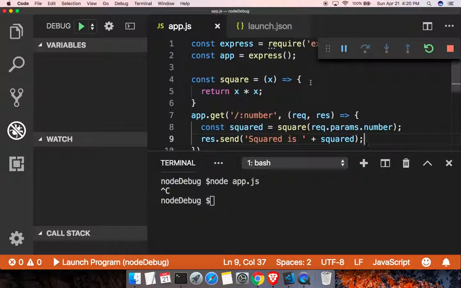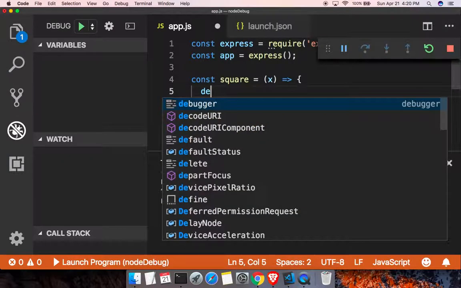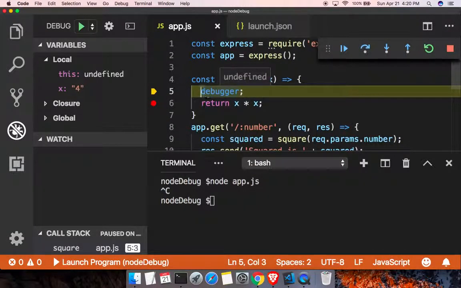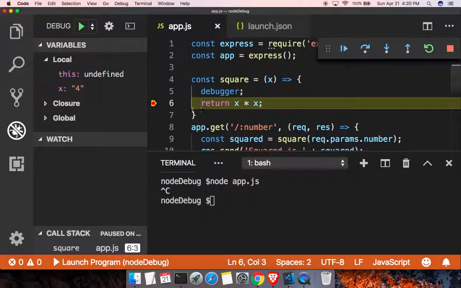So now we want to debug. You can add a debugger statement to break in that line, or you can use the gutter and click here to create a breakpoint. So now let's go ahead and refresh the page. It should first break on the debugger statement. Yes, it is breaking on the debugger statement. And now when I click on this icon to continue, it should break on line number 6. So let me do that. Yes, it is breaking.